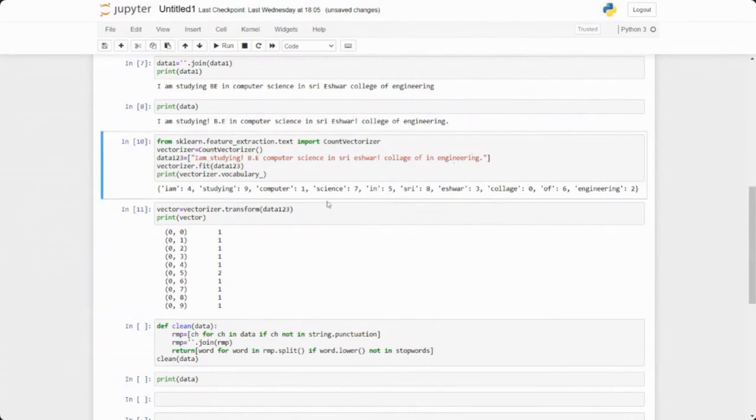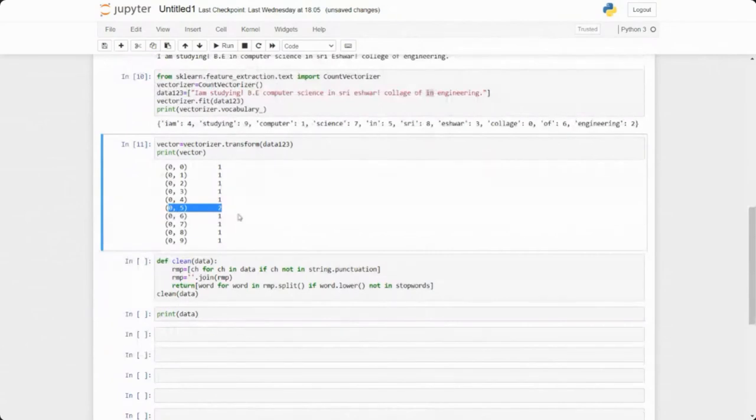And I purposely added a 2 of "in" here so that it will be clear for you. As you can see here, 0, 5 means 2. And when we say 0, 5, we are saying that the word "in" has occurred 2 times in the zeroth row. So that's what this means.